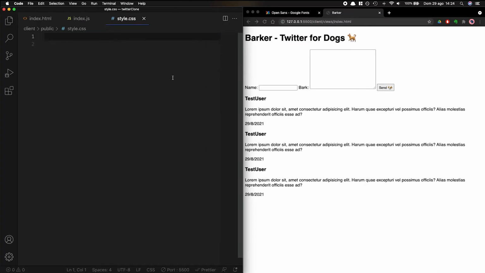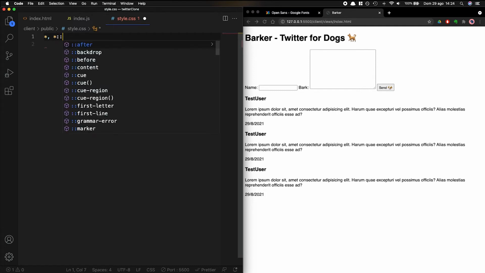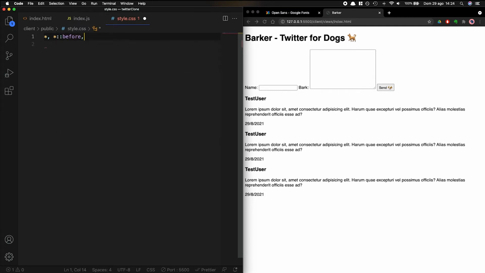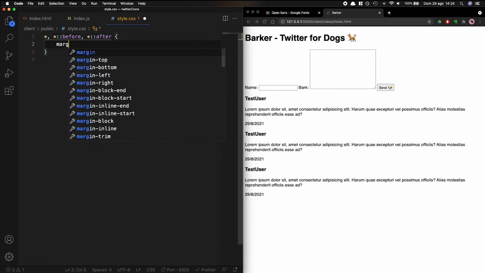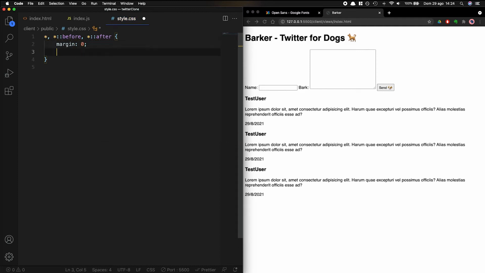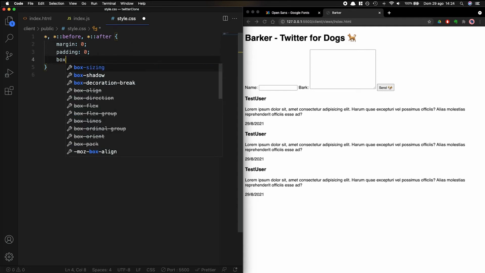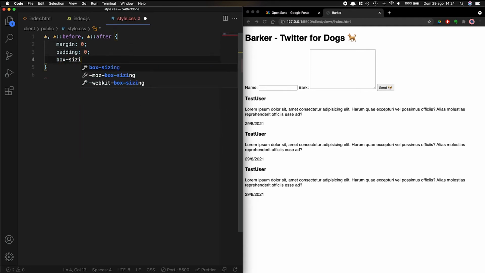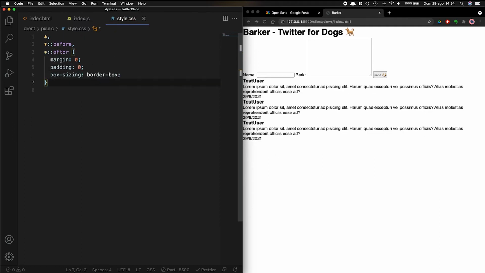Okay, I hope you can see it better now. So first things first, I like to just select all the elements and the pseudo elements, so the before and the after, and just remove the margin, the padding, and give it a box sizing of border box. Beautiful. This should do exactly something like this.